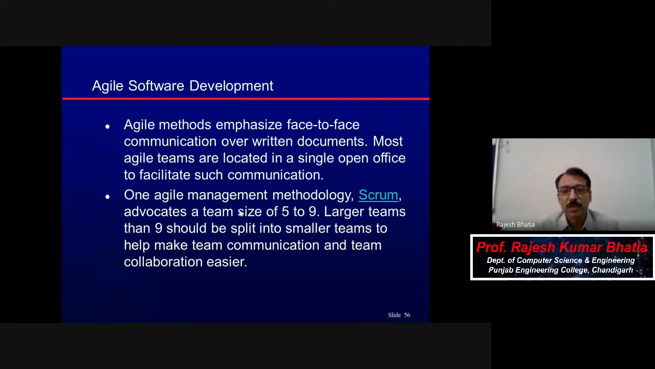One agile management methodology, Scrum, advocates a team size of 5 to 9 members. Teams larger than 9 should be split into smaller teams, which are called sprints. Within one Scrum, there can be sprints. Splitting teams of more than 9 members into smaller ones helps make team communication and collaboration easier, since 9 is the maximum.